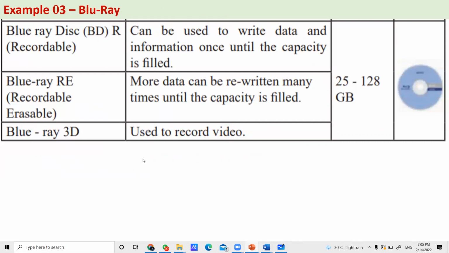Blu-rays, that's the latest technology under optical. The first one, Blu-ray disc recordable, Blu-ray disc R. It can be used to write data and information once until the capacity is filled. That's similar to the second version of the DVD or CDs. They are able to write once until the capacity is complete. That is called Blu-ray disc R. Then Blu-ray RE, recordable and erasable. That means you can erase and rewrite. That technology is available under Blu-ray.